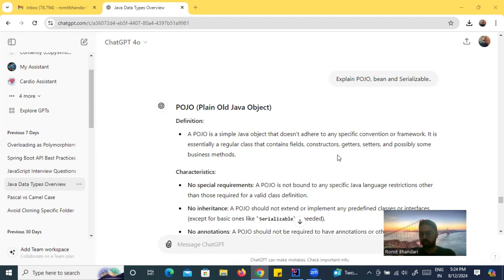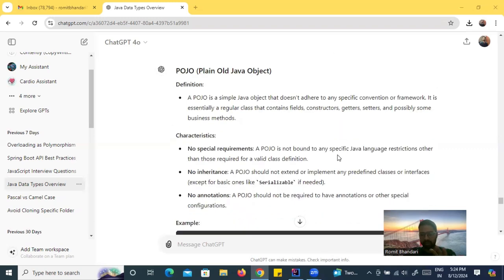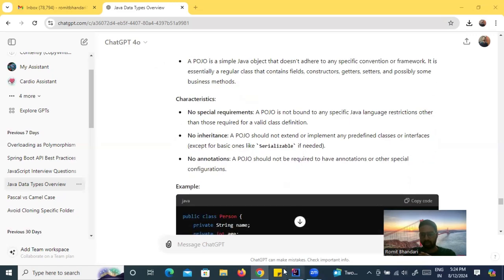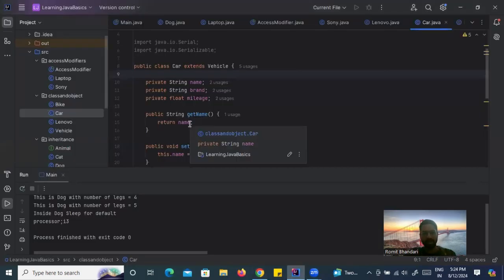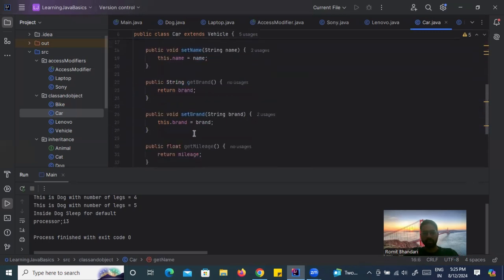And I just want you to be aware how POJO is different from Bean and what is Serializable, and so on and so forth. So POJO's full form is Plain Old Java Object. It doesn't adhere to any convention or framework. It is basically a regular class that contains fields, constructors, getters, setters, and some business methods, okay, which generally we have in most of our classes. So any class I have created would basically have the variables and the getters and setters and some business methods where you are writing the logic.